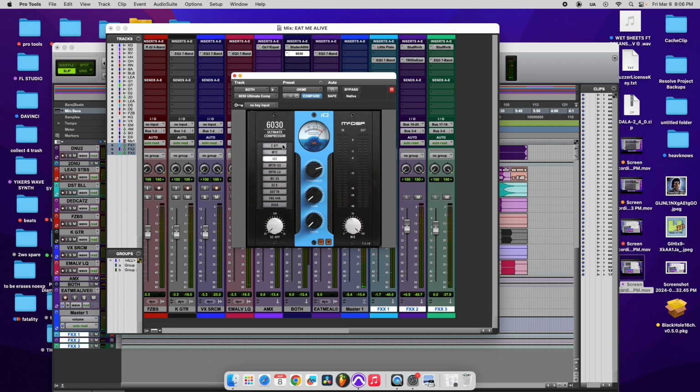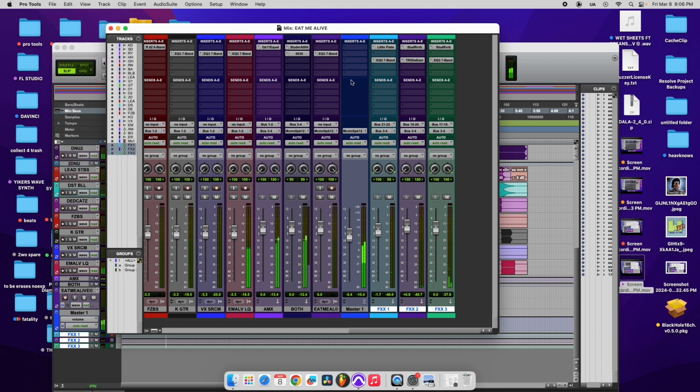Going through different compressor modes, each is just going to give it a different sound from the next, and you pick whichever sounds pleasing to your ears. Sounds better to me. Alright.